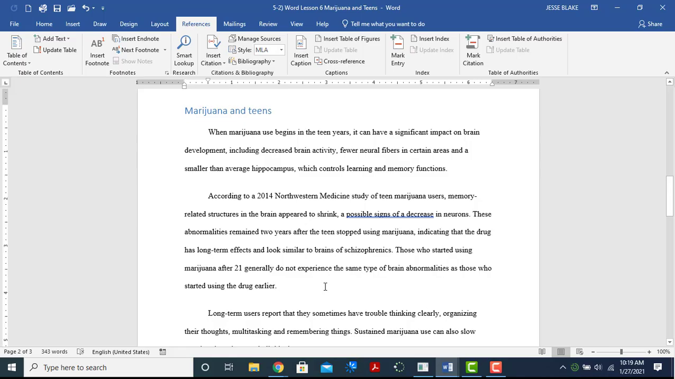Right here is where I got some information from a source and I want to reference that source. So I'm going to place my cursor behind the period after the word earlier.